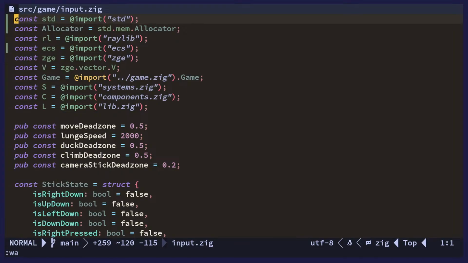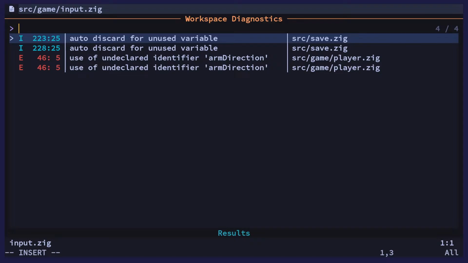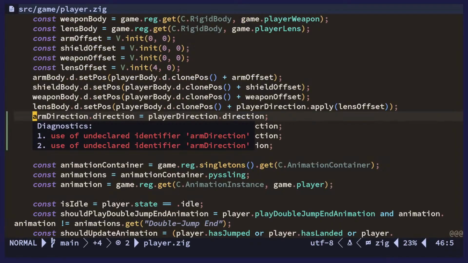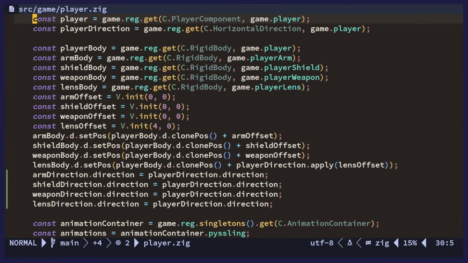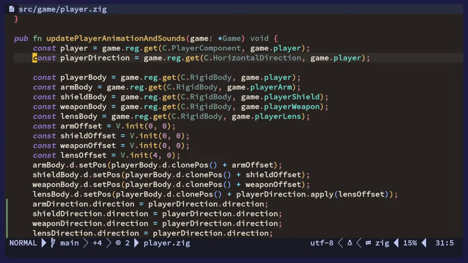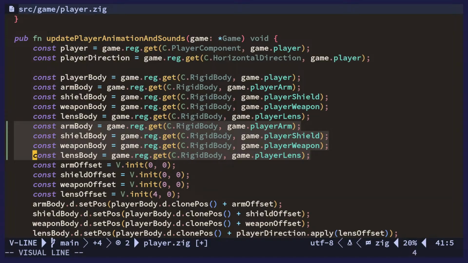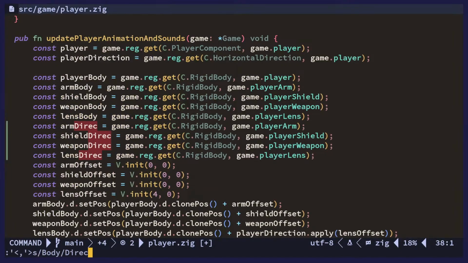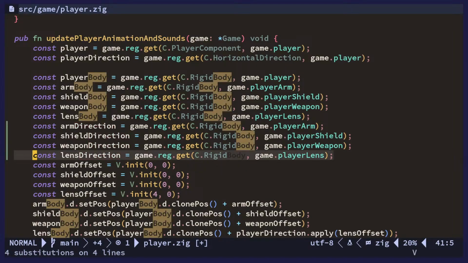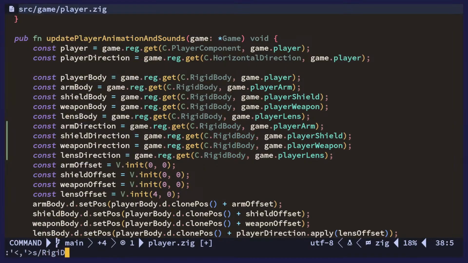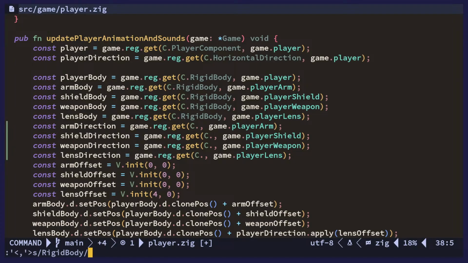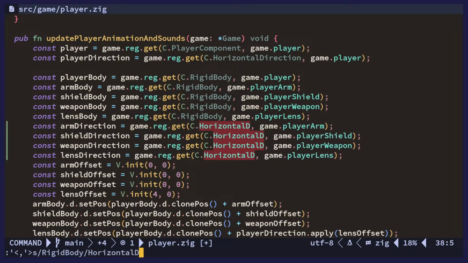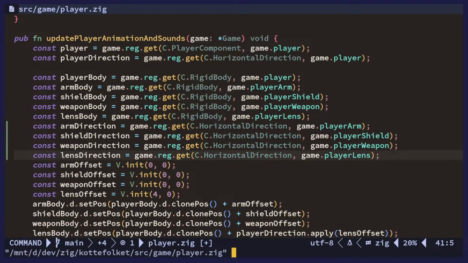It feels like we did a lot of nice updates to the system here. Oh yeah, that's right, we need to actually grab these things. Let's do it here. This is direction, and also rigid body should be horizontal direction. There we go.